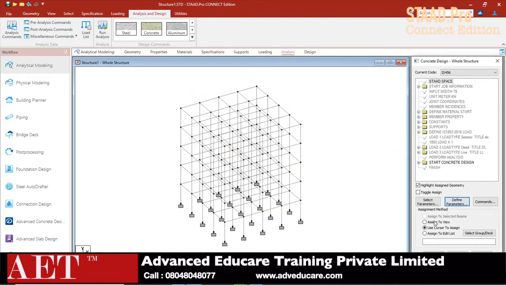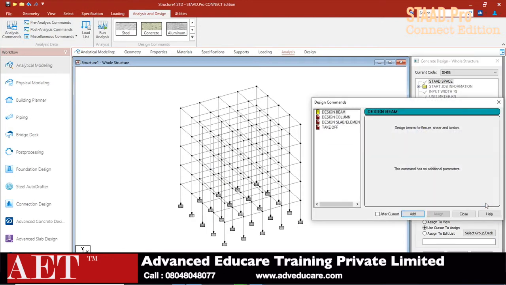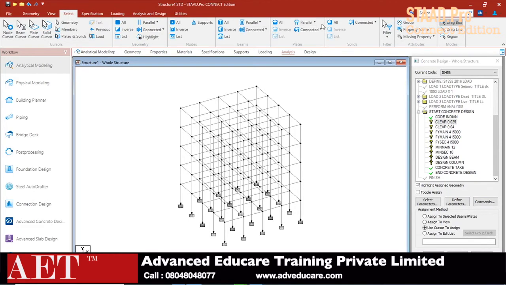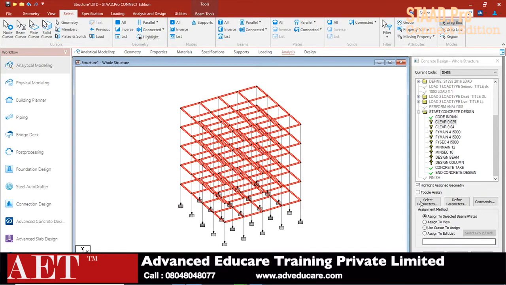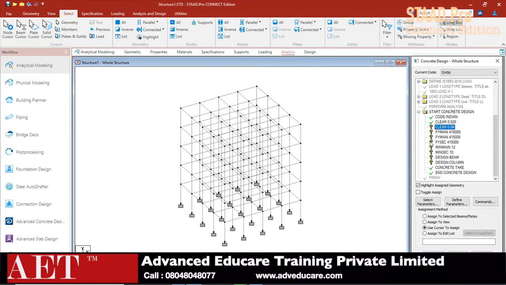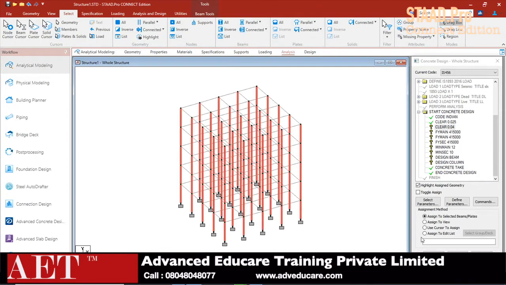Now click on commands to perform the analysis. Design beam add, design column add, and take off we have taken as add, close. Assign all the created parameters to the respective members. Clear cover 25 mm we have to assign to the beams, that is beam parallel to X, beam parallel to Z. Click on assign, yes, and clear cover of 40 mm I have to assign to the columns, beam parallel to Y, assign, yes.